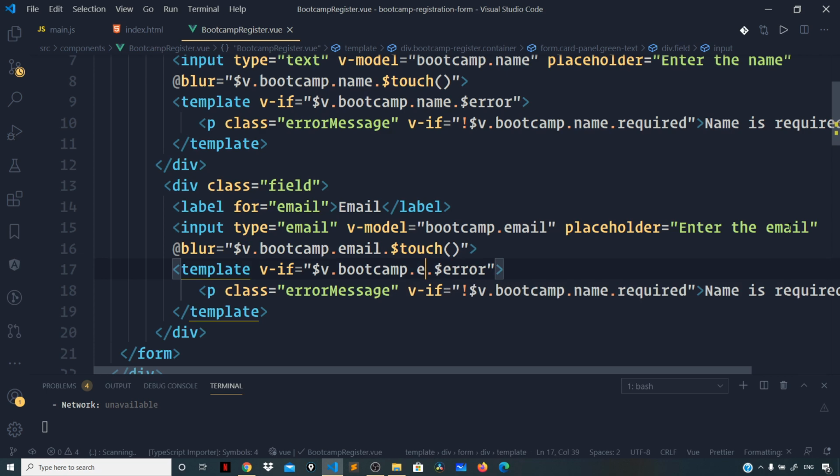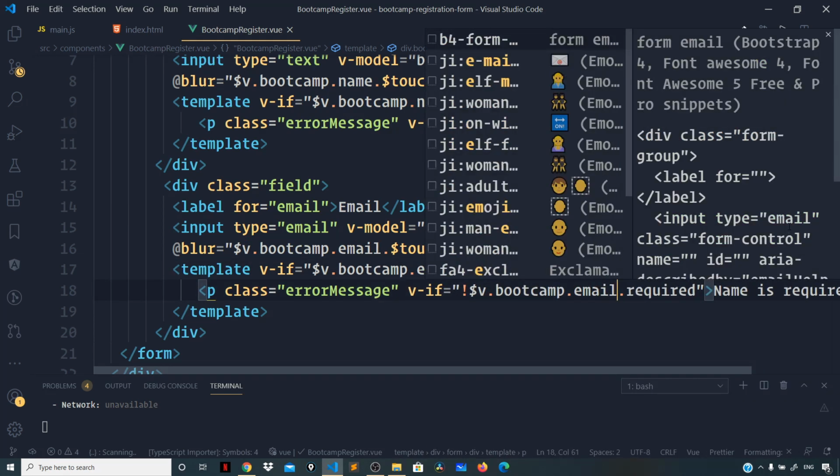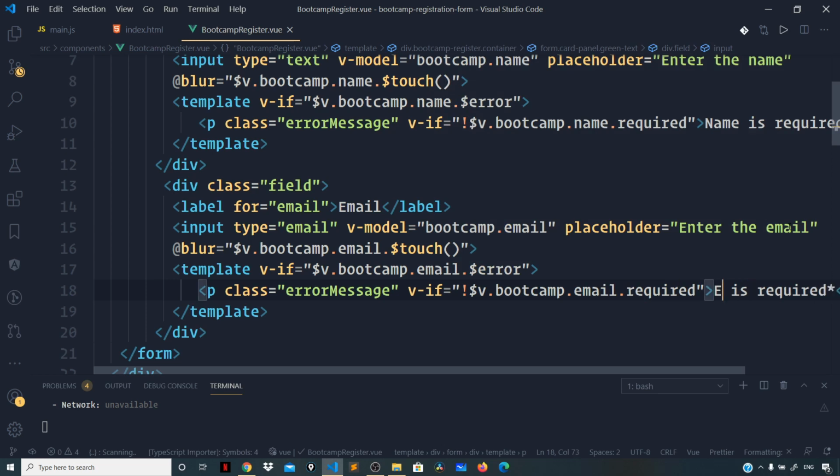So let's check for an error on the email field and the required validation on the email field. So change this to email is required. For email, I will also use a core validator that Vuelidate ships with to check whether the user did enter a valid email or not. Also, I will show you how we can define our own custom validators on the email field to check whether the email is already in use or not.